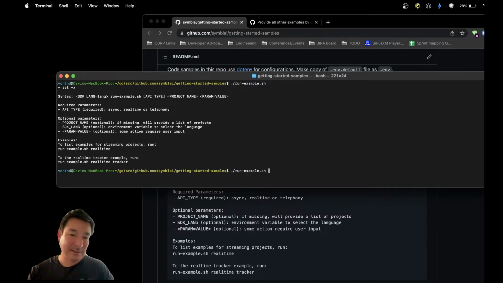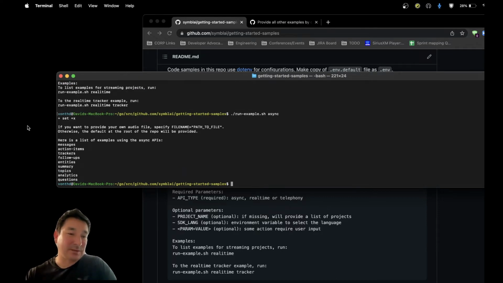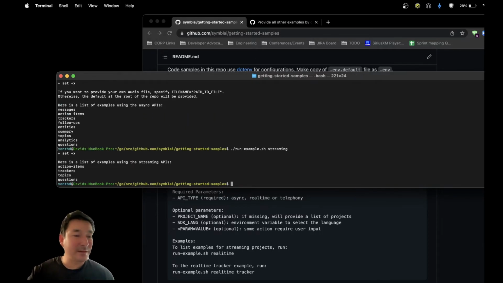So if you did one of the 4 kinds of groupings of API calls, so if you do runexample async, you'll get a list of all of the different example or sample projects in the async group. So like messages or transcriptions, trackers, summary, and whatnot. Similarly, if you did streaming, you get the various streaming examples that are in this repo. So trackers, topics, that kind of stuff.